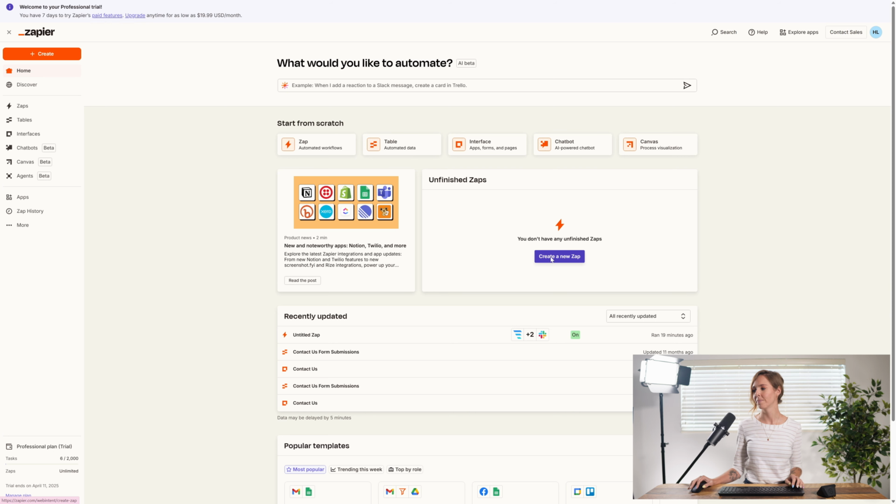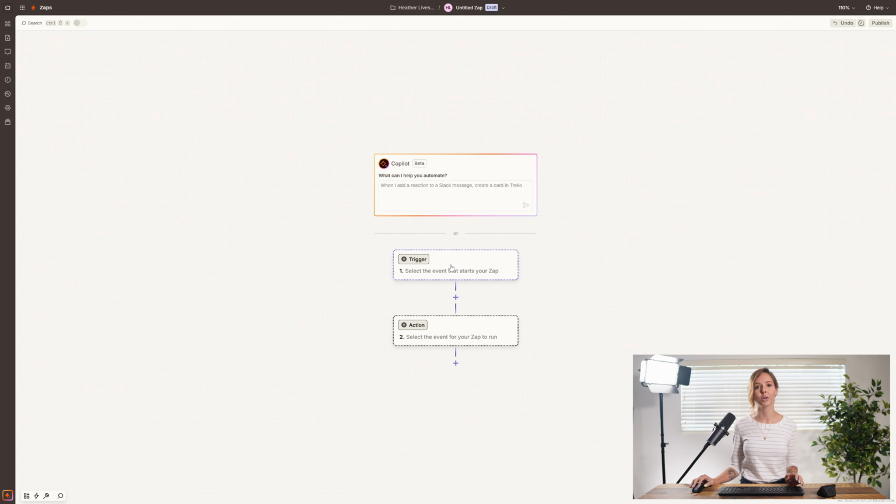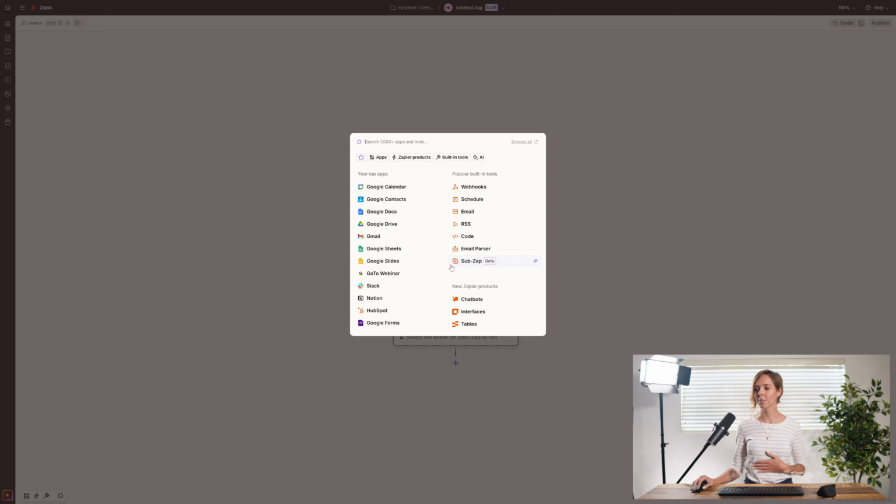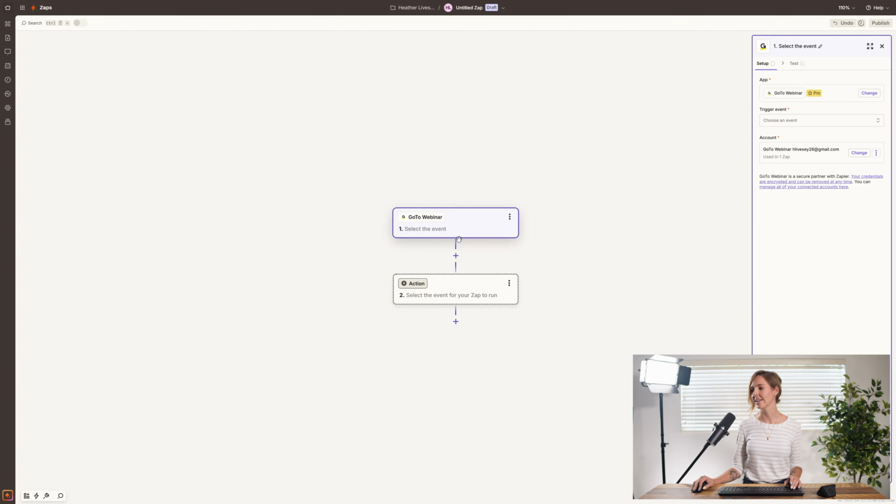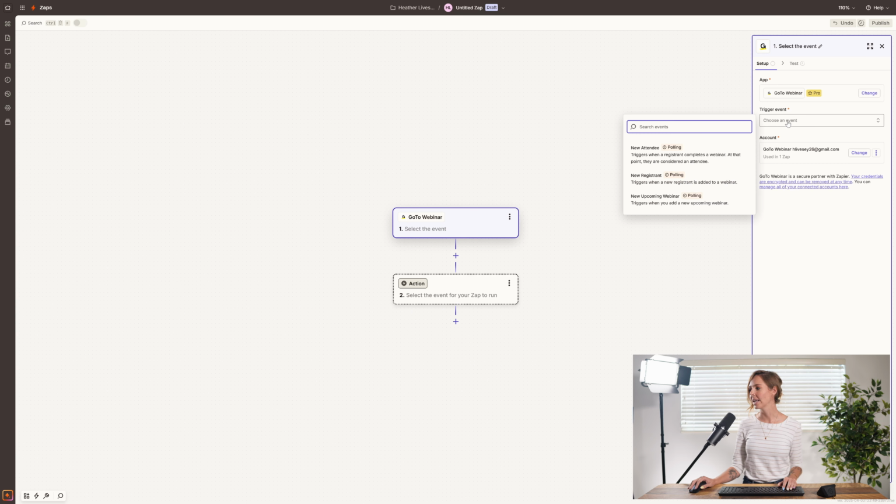And this time for my trigger, I'm going to use my webinar hosting platform. So in this example, I am using GoToWebinar, but you are going to use whatever webinar hosting service you use. And I've already connected my GoToWebinar account. So you would go through the setup process for whichever webinar hosting platform you are using. And then I'm going to choose my trigger event. And in this case, I'm going to say a new registrant.